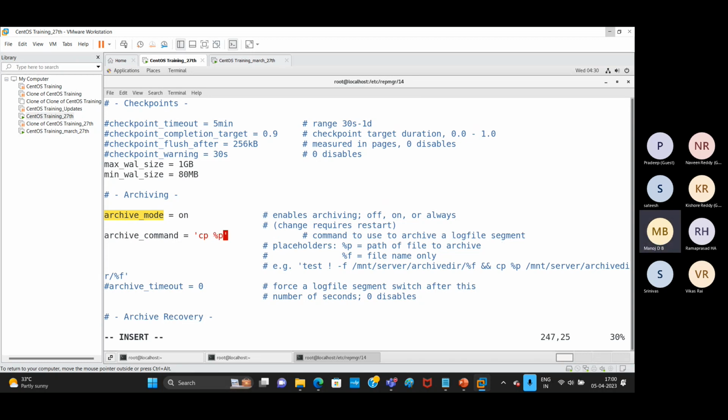cp %p, the path for archive, /app01/rep/arc, correct, then /%f. Okay. So this is the archive command, meaning the archive path. This is the archive location. Now, not dollar, percentage.